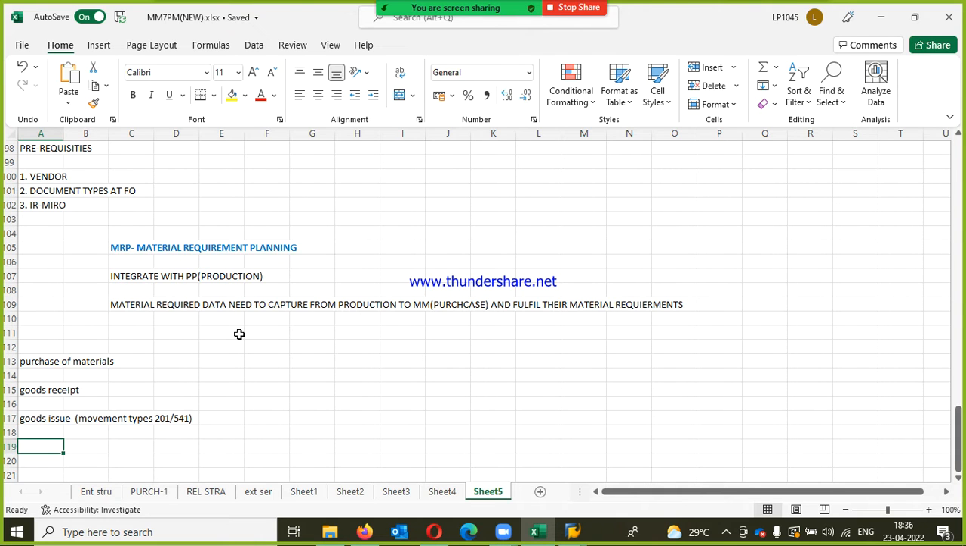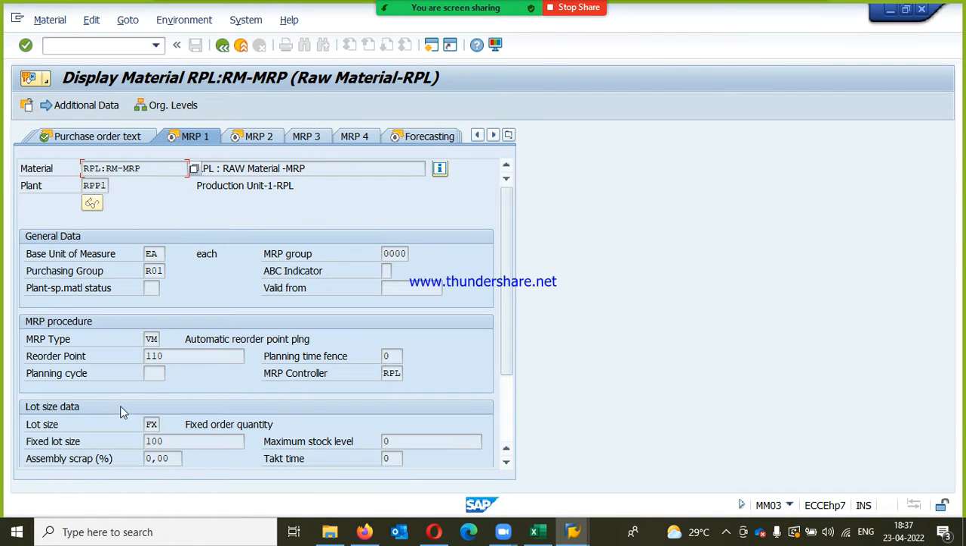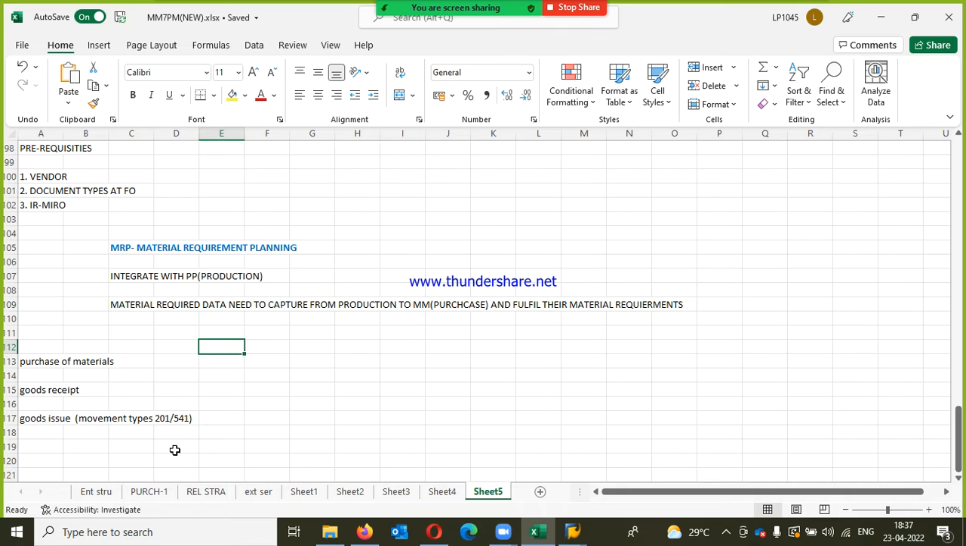Then, so in material, hope you remember, while creating material, we maintained this, in MRP 1, reorder point level 100 or sorry 110, maybe 110. Okay, reorder point is 110, and if material comes below that level, then the system will take the procurement proposal. So automatic PR will be generated. On that basis, we can post the purchase order.